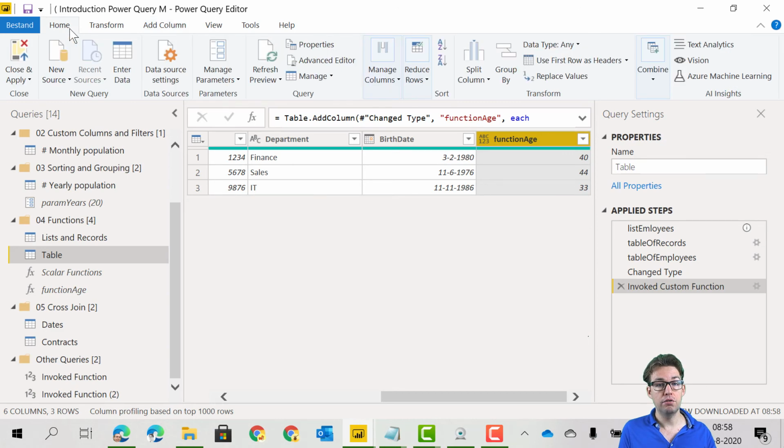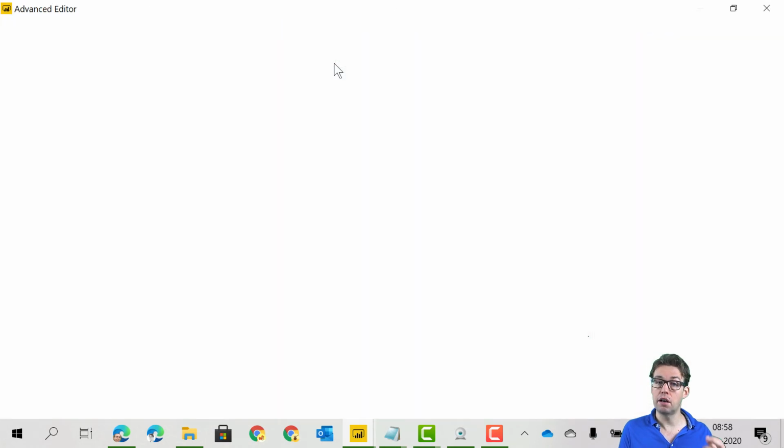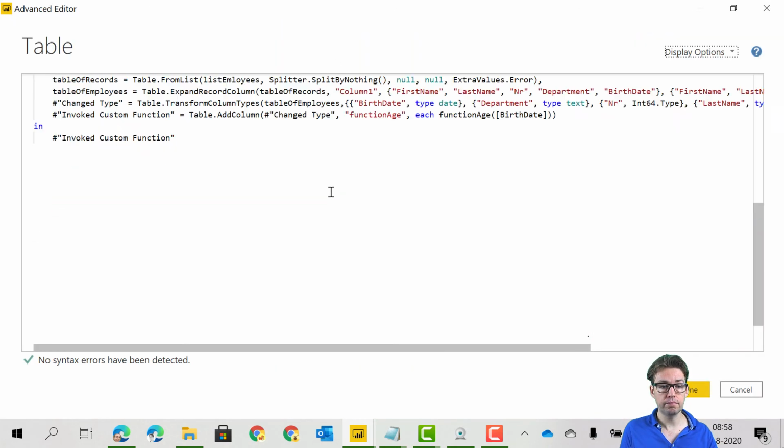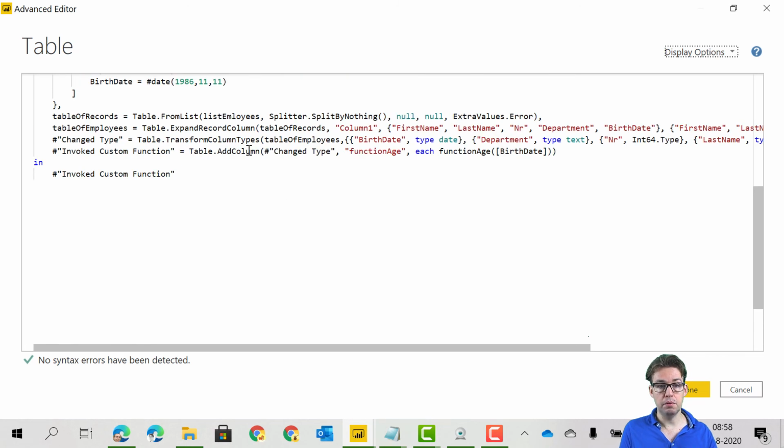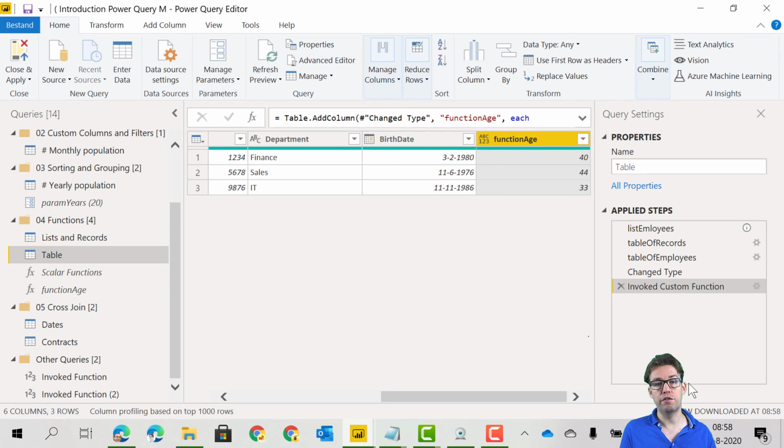And if I go back to my advanced editor, now you can see how it works in M. Here we have the Table.AddColumn, and there we see the age, and it's gonna execute the function age for each record, and then it's gonna put as an input the birthday column. This is what I call a scalar value function. So a function that returns just one value.